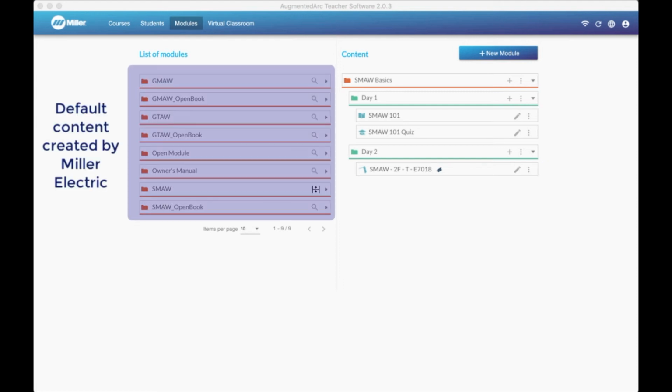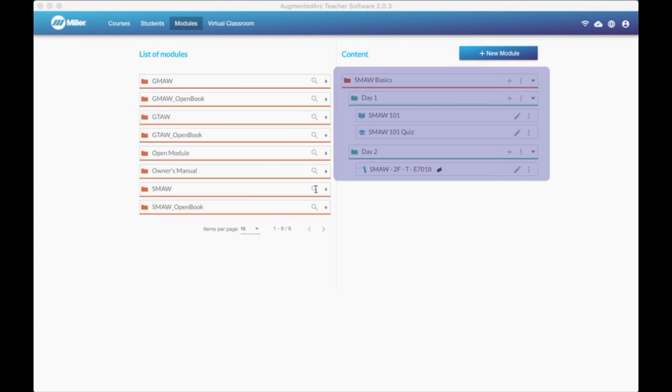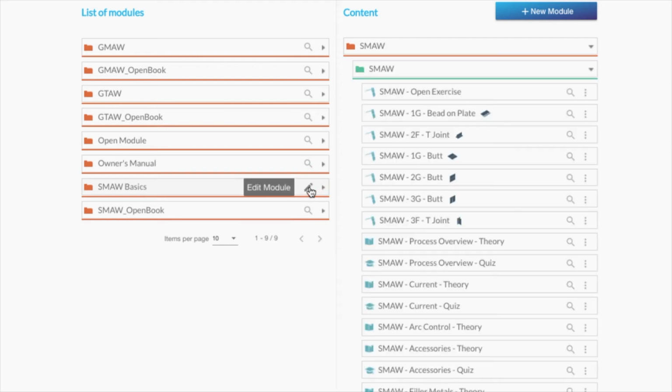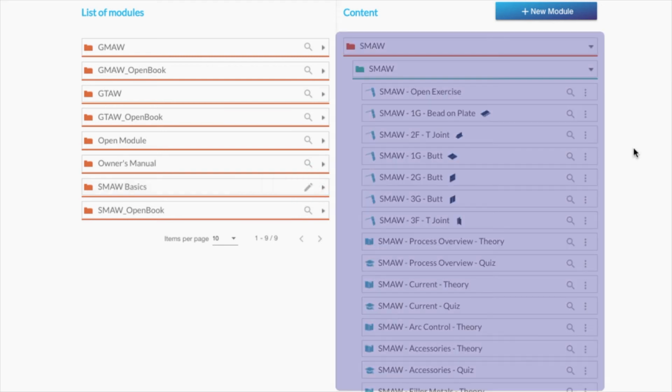We will find default AugmentedArc content and in the future content created by yourself to be easy to copy and paste in a module we have created to enrich our curriculum. We will copy an exercise and rename it. From the list of modules, find and view the default module called SMAW and click on its magnifying glass icon to view the module in the Content side.